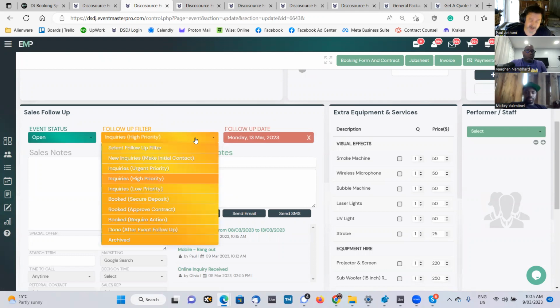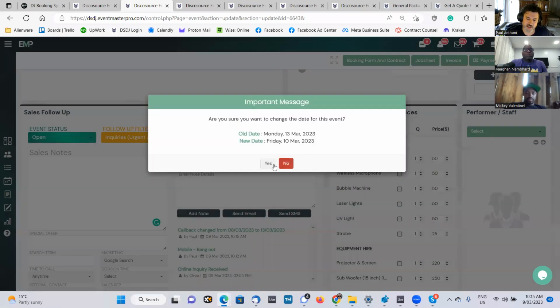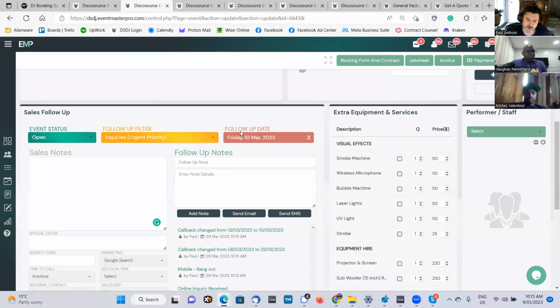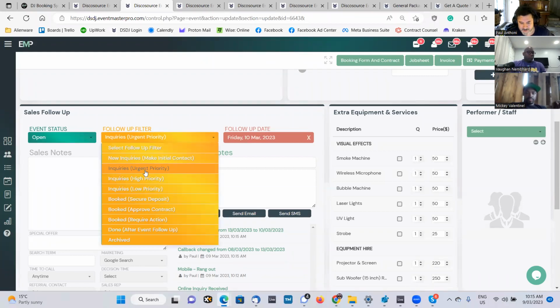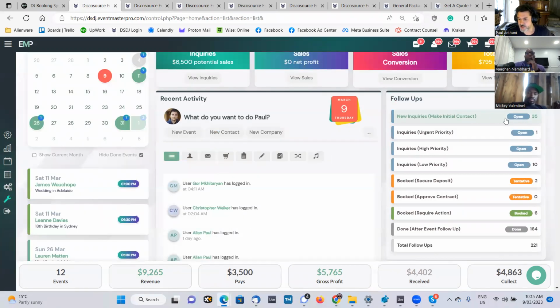Now, if it's absolutely urgent, like let's say she says, give me a call back on Friday, you say, okay, well then I'm going to put it into urgent priority and then put it for Friday, right? So by adjusting an accurate follow-up date, a good time to follow up, and setting these, this organizes your to-do list, right? So, in my case, I've got 35 people that I've never even spoken to yet. That's why they're in make initial contact. But when I do speak to them, then I'll put them into one of these three categories.